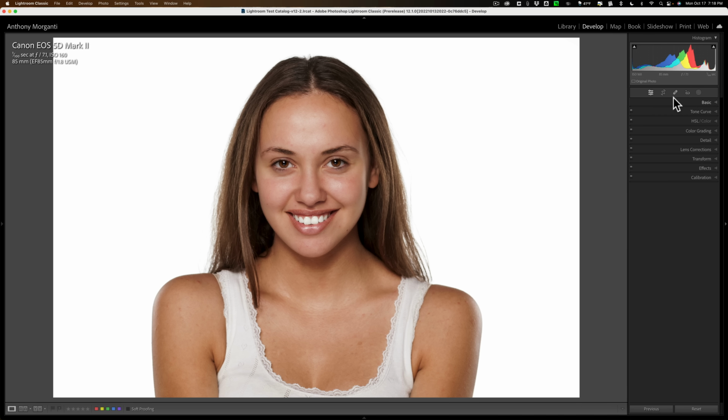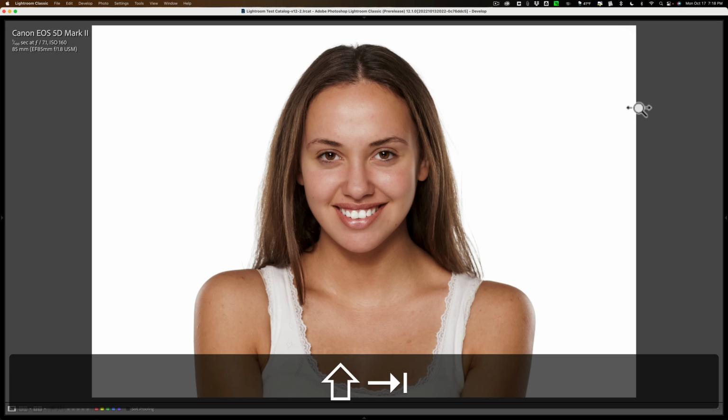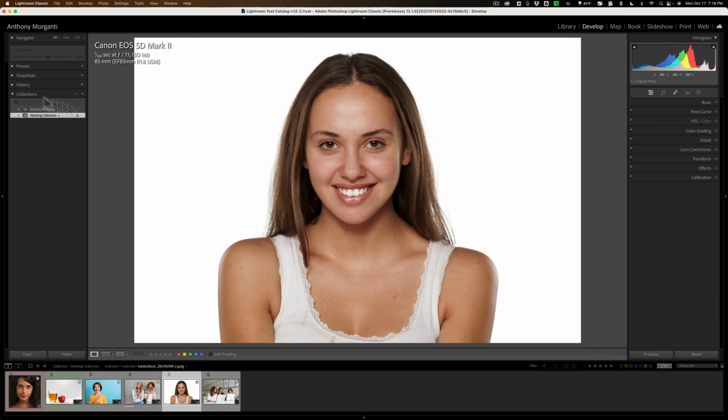Anyway, that's people masking. Now, the last thing I'm not going to demo fully. I'm just going to show you. I'm not sure how many of you may want to do this. Let me open up all my panels. So I have all the panels open.